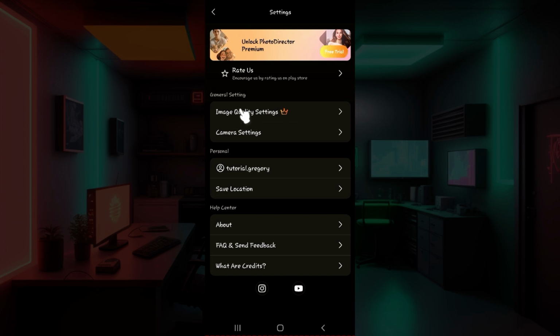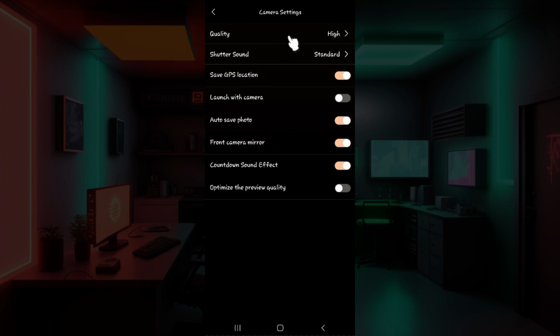As you can see, there are two options here, namely Image Quality and Camera Settings. Right now, we want to change the camera settings, so I'm simply gonna hit on the second option here. Then as you can see, there are things like you can change the quality, shutter speed, save the GPS location and everything. This is it guys. This is the camera settings. You can simply toggle on and off these buttons, change the quality and the shutter sound.